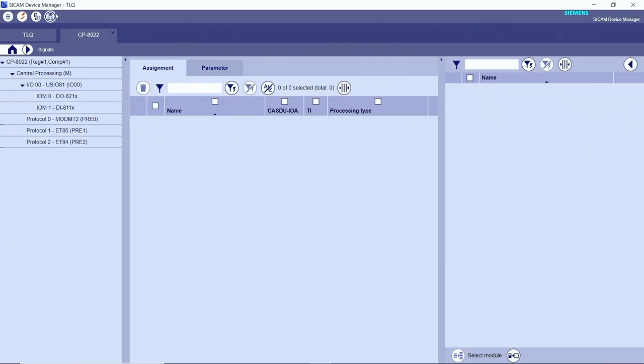We are in the SICAM Device Manager, Project TLQ, RTU CP8022, signals dashboard. We can see on the left the structure of the RTU, where we see the central processing, the CPU. We can see here the peripheral group, where we have two different modules, the DO and the DI, that we defined in the hardware definition. We see also here the different protocols. We will focus on these two.